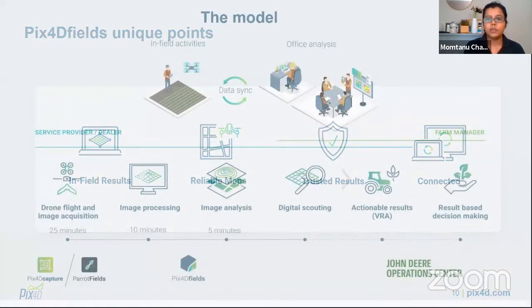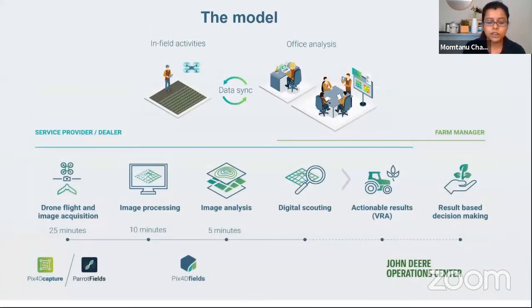So I'll talk about how the model looks like. We are not a service provider, we sell the software. People buy it, service providers, farmers, or anyone, professors, universities. Universities mostly use it for research purposes, but service providers use it to provide service to the farmers. So they go and talk to the farmer, plan the mission with the help of the farmer, because he knows exactly the part of the farm where you should fly.